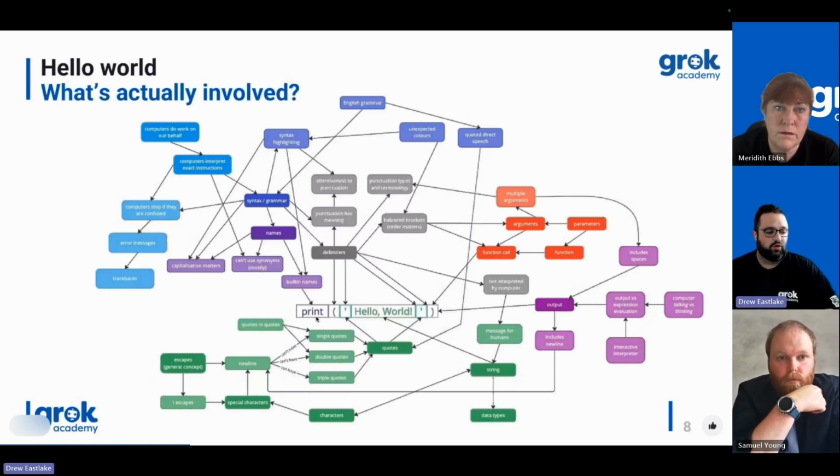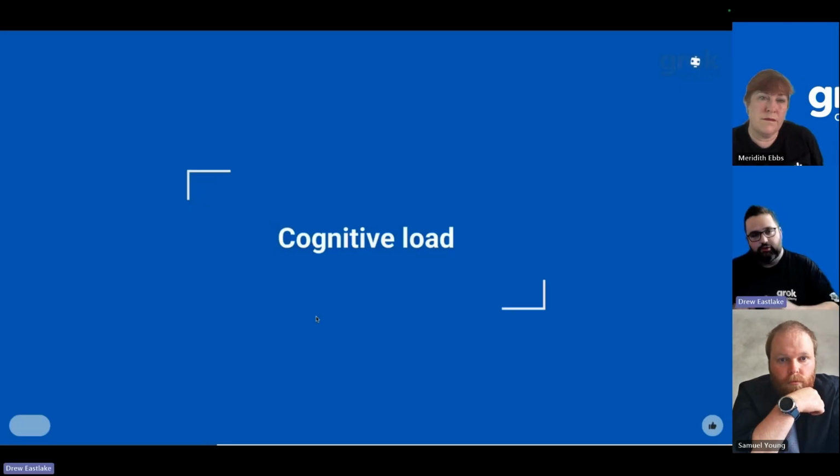And we breeze past it all. We just go, nope, don't worry about any of that right now. Just do print hello world. Why? It's to reduce cognitive load, right?